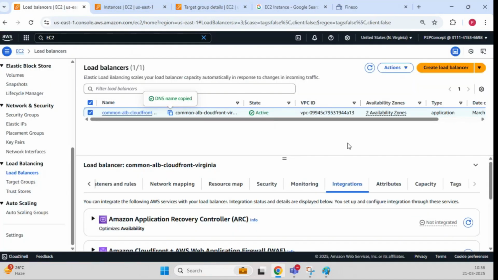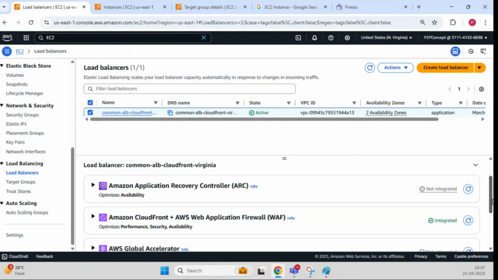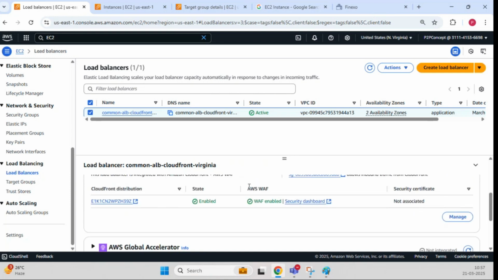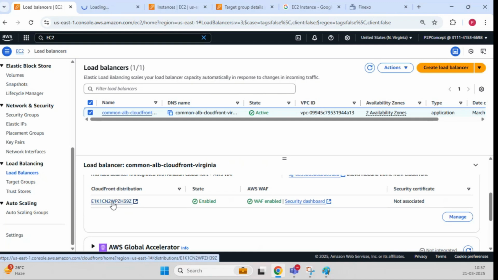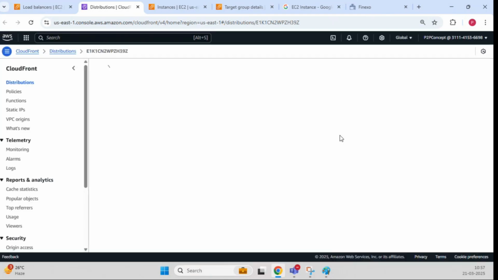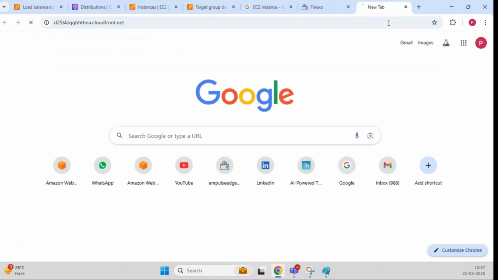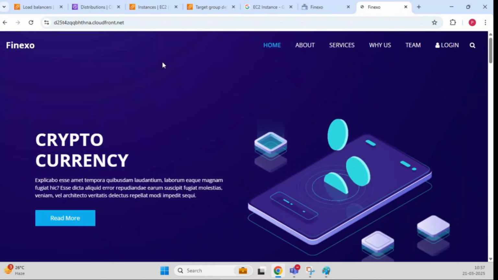Fine, no problem. We will just go here to the integrations. And here, if I just go to CloudFront and Web Application Firewall, okay, so if I just go to CloudFront distribution, now I am being redirected here. Although this is still in the deploying state, that is fine. What I can do is copy this distribution domain name, paste it here, and if I press enter, I am also getting the same output.